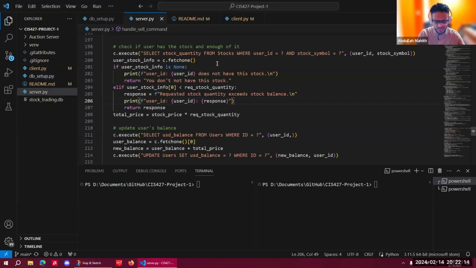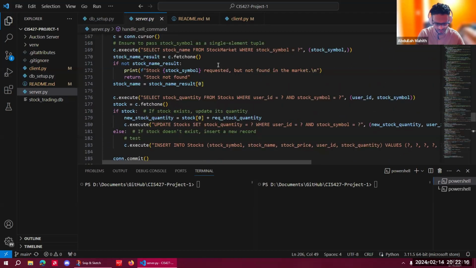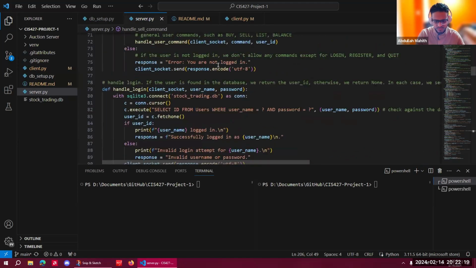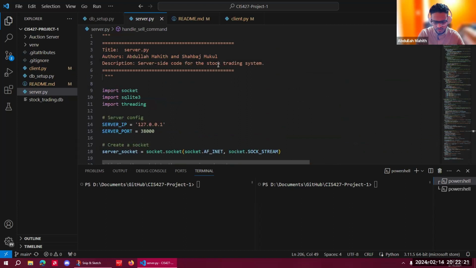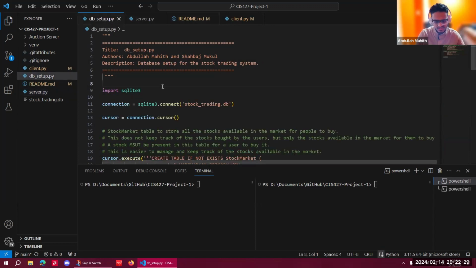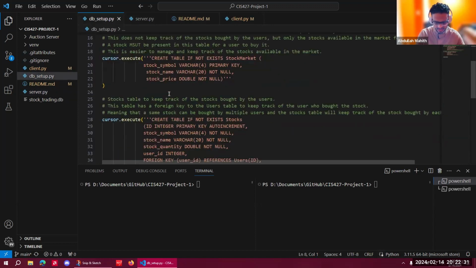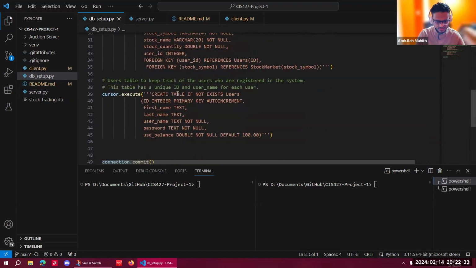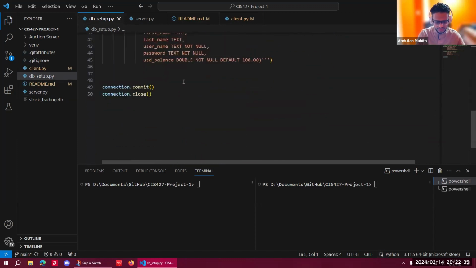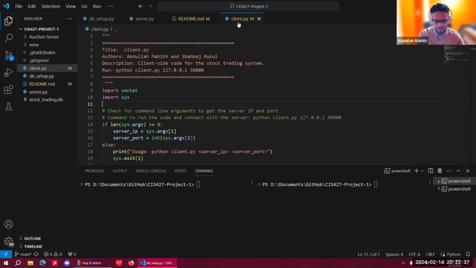This involved managing the server socket and handling commands such as buy, sell, list, and shutdown. My partner Shahbaj was responsible for the client-side functionality. This included managing the client socket, implementing the user interface, and sending commands to the server side, such as buy, sell, list, balance, shutdown, and quit. Now we are going to show a demo of our project with example transactions.